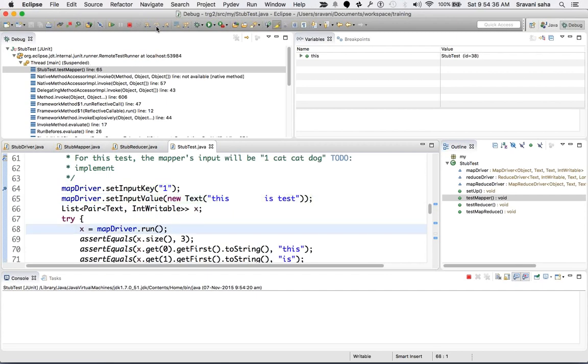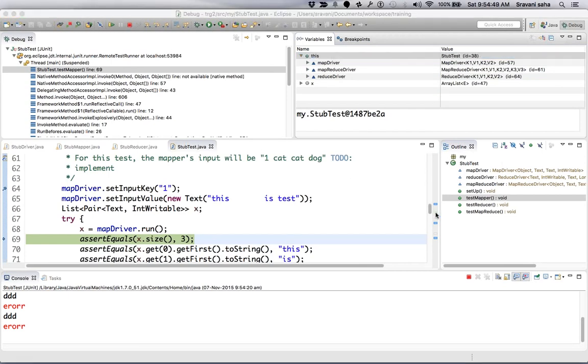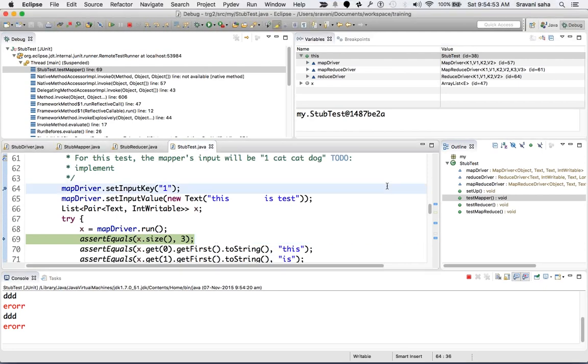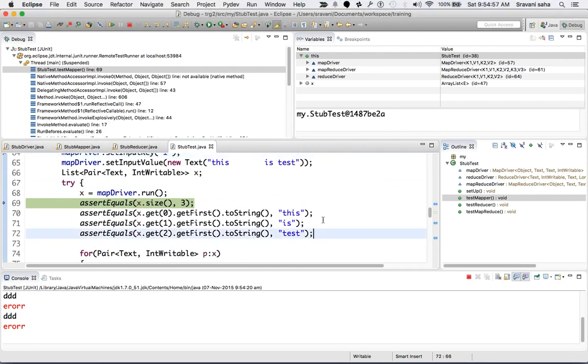So you can go over each and every value, and as you go over, all the values which you want are displayed on the right hand side. Okay. Sounds good to you? Now, this is debugging of our MR unit code.